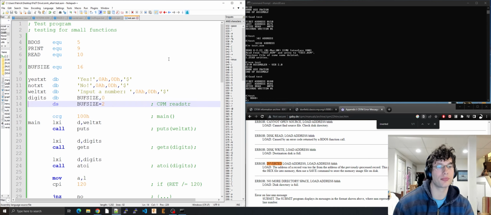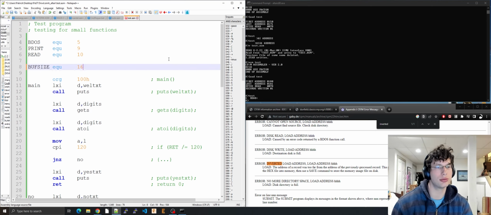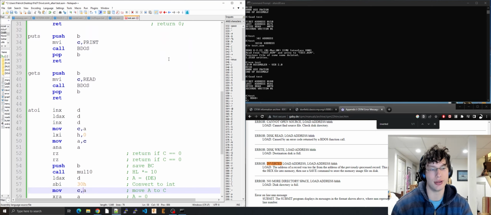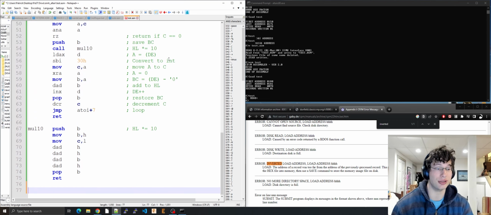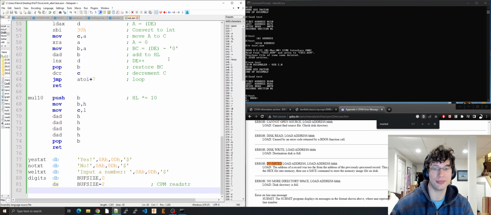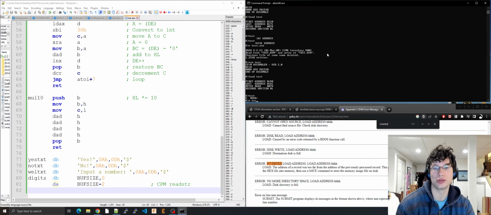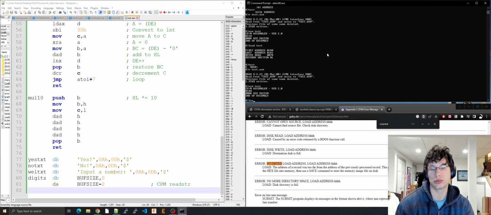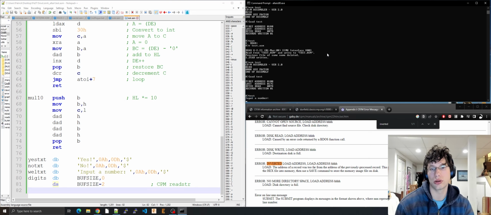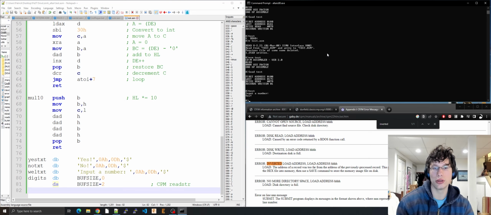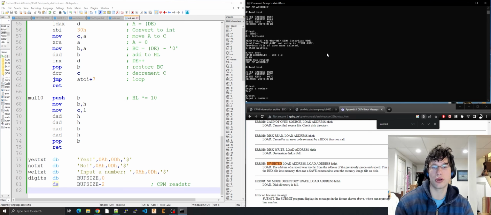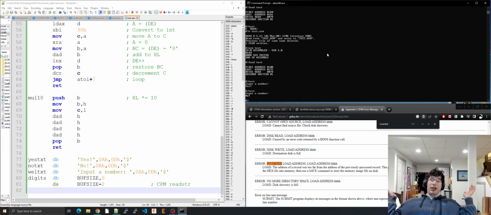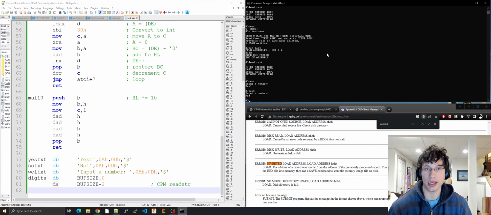Well, that didn't quite work the way I wanted it to, but probably just me needing to figure out exactly how to do things like that. Let's try again. Okay, that works. Look at that, we have ATOI in 8080 assembly. And honestly, it really isn't that hard once you have it written out.